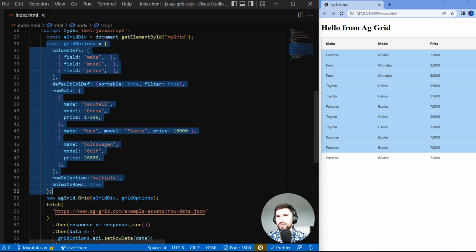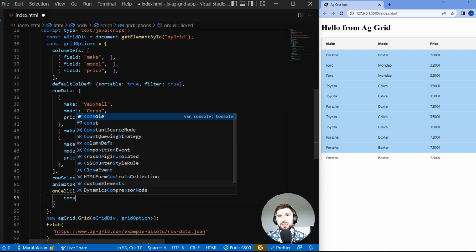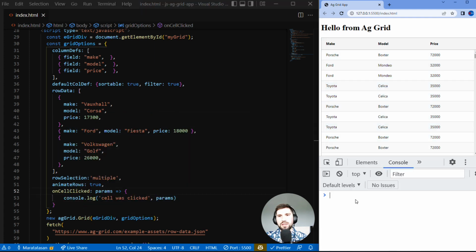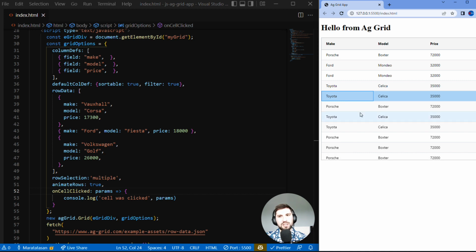Alrighty, now moving on to grid events, of which there are many, fired by the grid. I will add an onCellClicked event and create the handler. It will print the event to the console. Now let's open the console, and when I click some cells, you can see events printed. And guess what? The grid can throw so many events, you will think it's a never-ending party. Check the docs to see what they are.